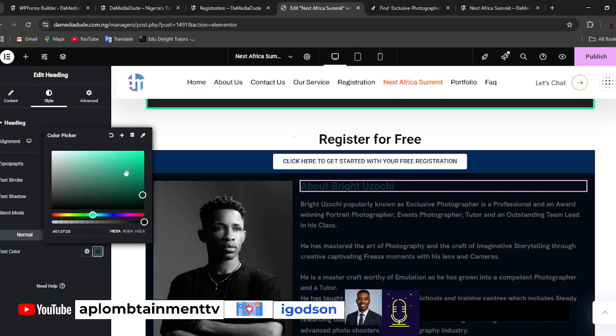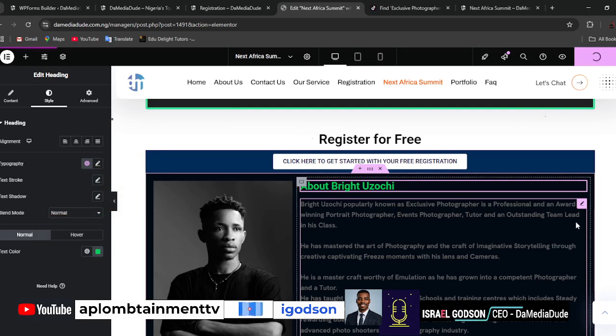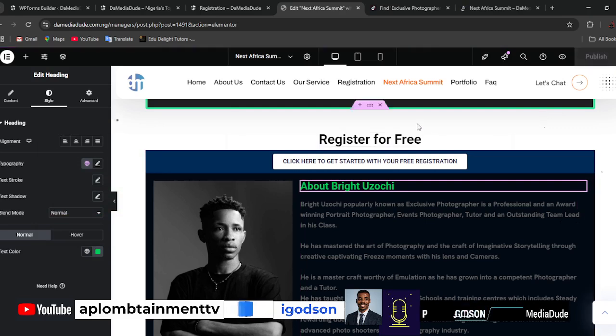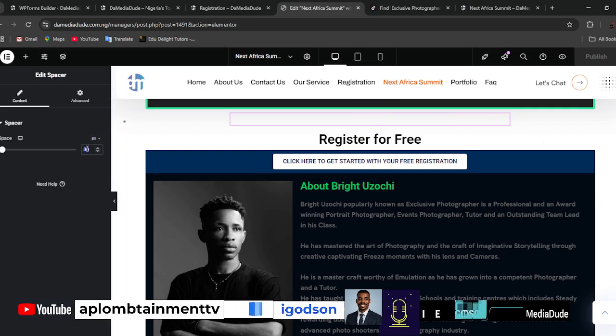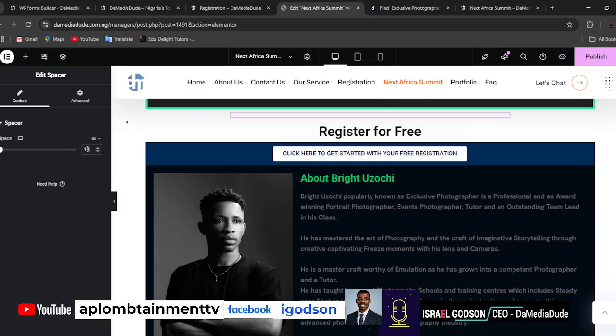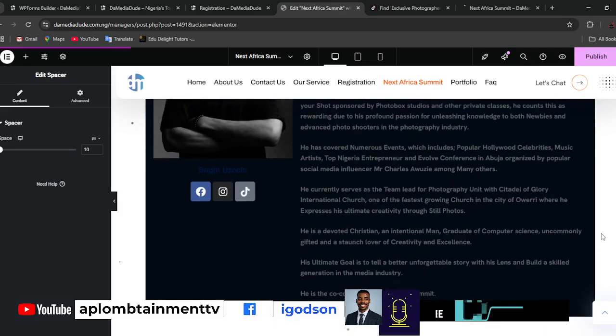Let's use this a little bit. Good, publish that, and then there we have it. So this spacing here, let me reduce that to probably 10, just 10. 10 is okay. So you can see now we've gotten this for him.